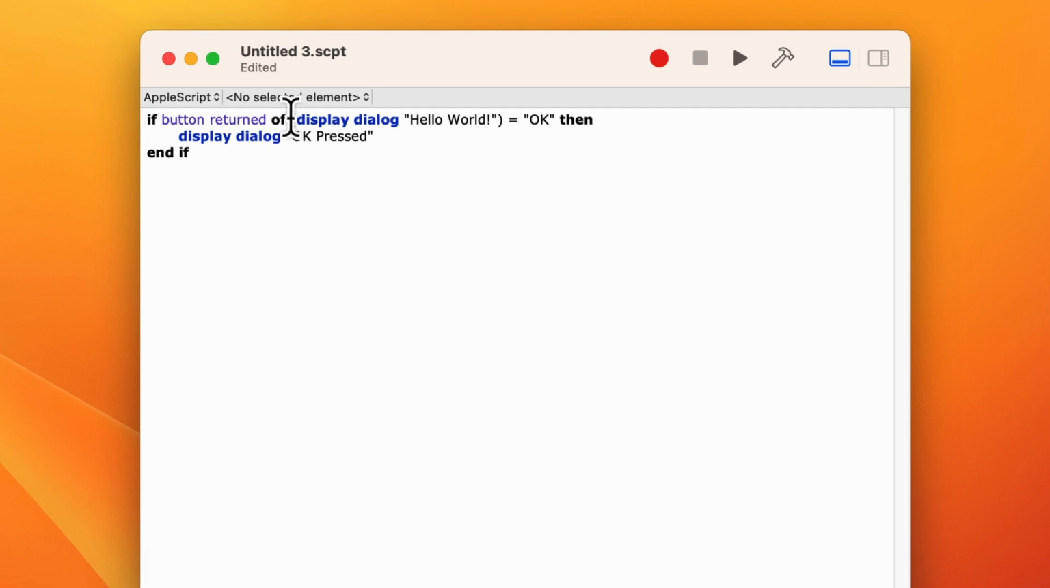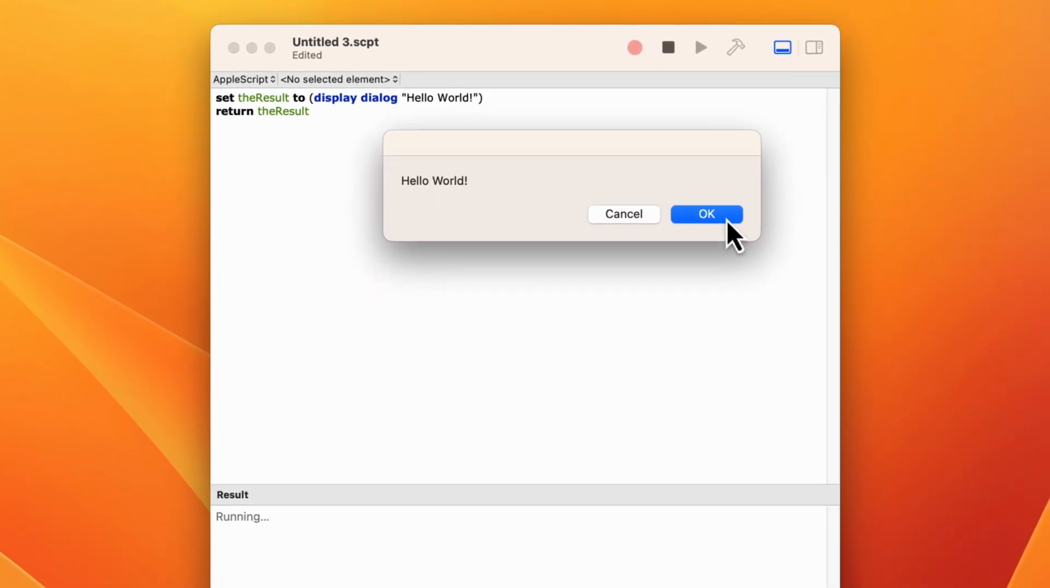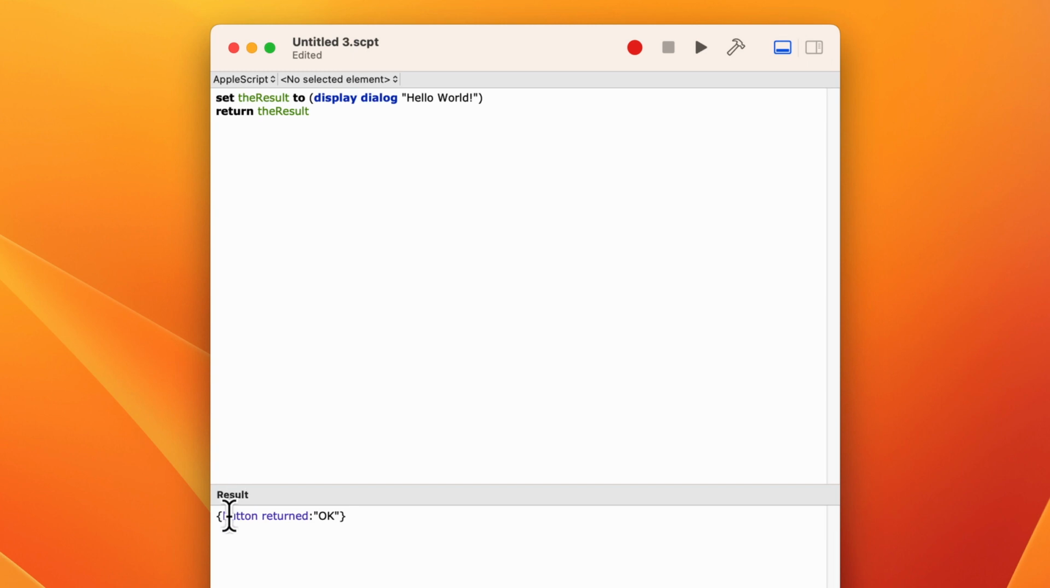Now another way you can do this is to assign the results of the display dialog statement into a variable. So you can type set, and then I'm just going to make my variable name called the result to, and I'm going to get rid of this part because we're not doing a test in this line anymore. It's just doing set the result to display dialog hello world. And then we're just going to return the value of the result when we're finished. So I'm going to play this, press OK, and there you go, button returned, OK. So the result contains this record now.